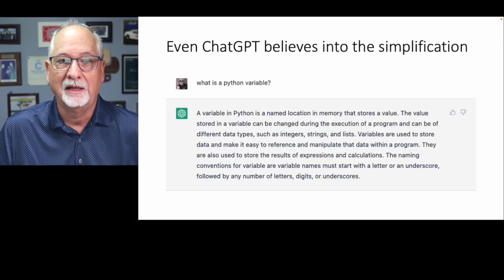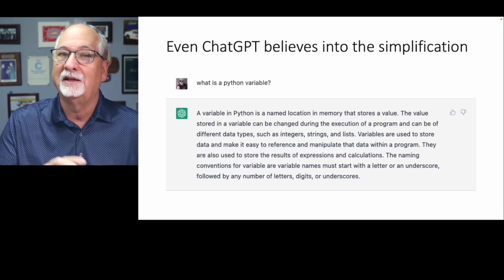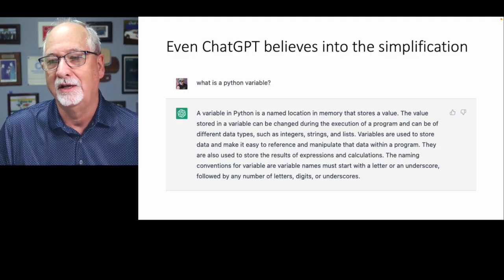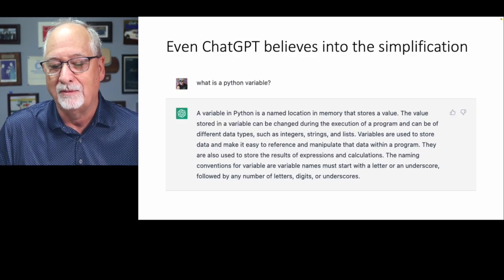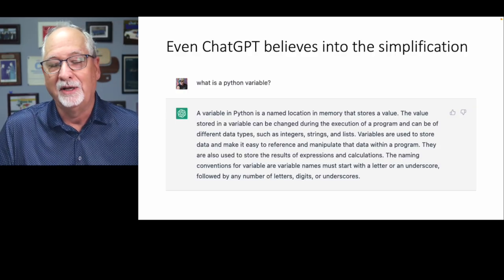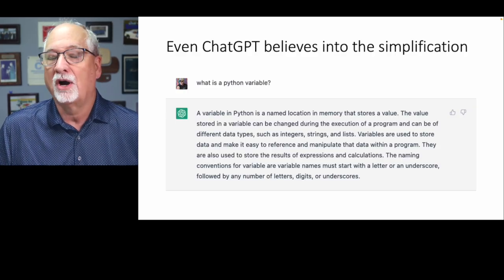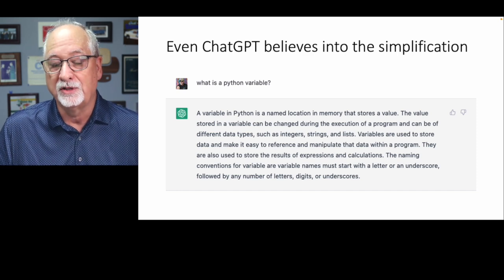So if you ask ChatGPT, like, what's a Python variable? ChatGPT is wrong. It has bought into the simplification. Now, if you dig in a little deeper, you can say, are you sure it's not a location, but really a pointer to a location? And so on. But perhaps it's because so many textbooks like mine start in the beginning with that grand oversimplification.